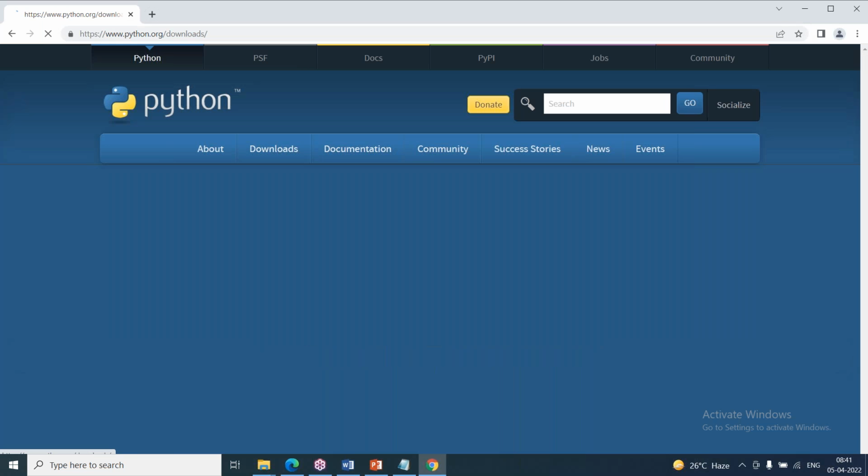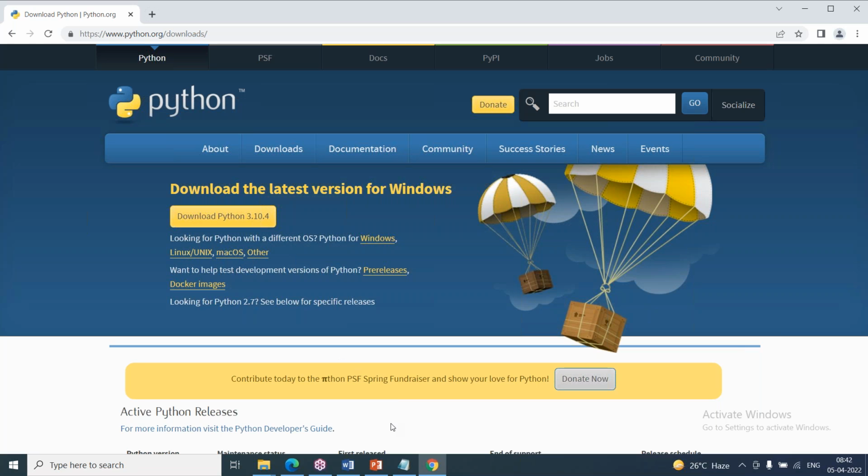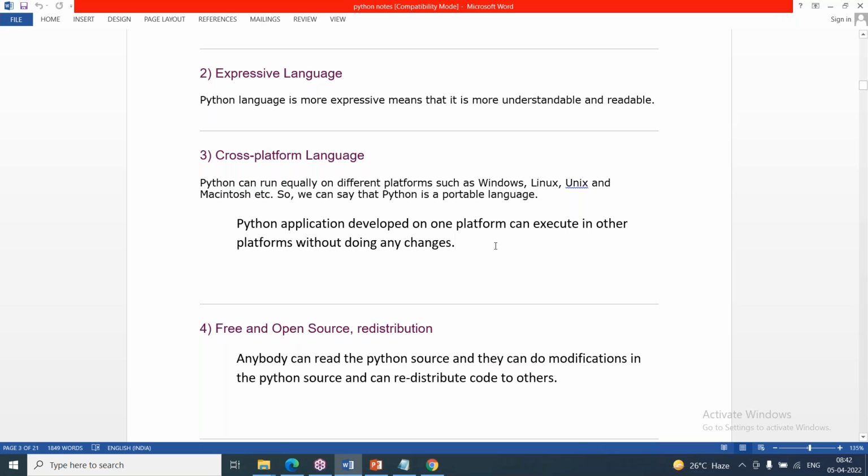Here you can see in downloads, it is given. Download the latest version for Windows, and look for Python for different operating systems like Unix, Linux, Mac OS, and other operating systems. The Python community, Python Software Foundation, have developed Python software which works in different operating systems like Windows, Unix, Linux, Mac OS, and others. So depending on the requirement, we can use it.